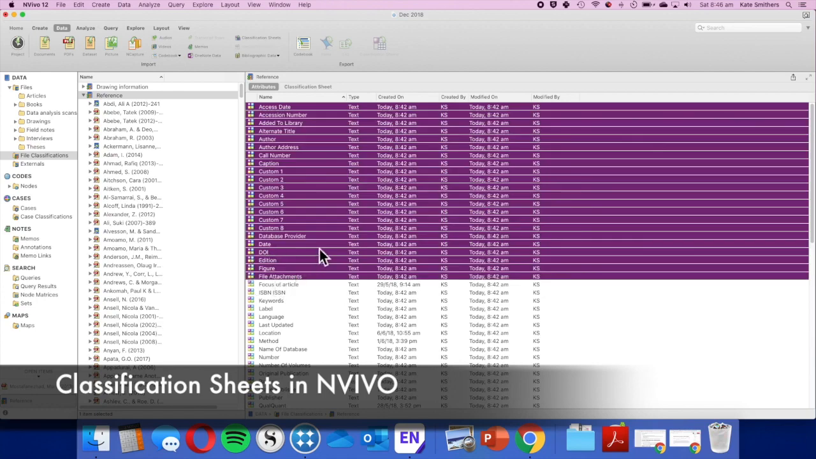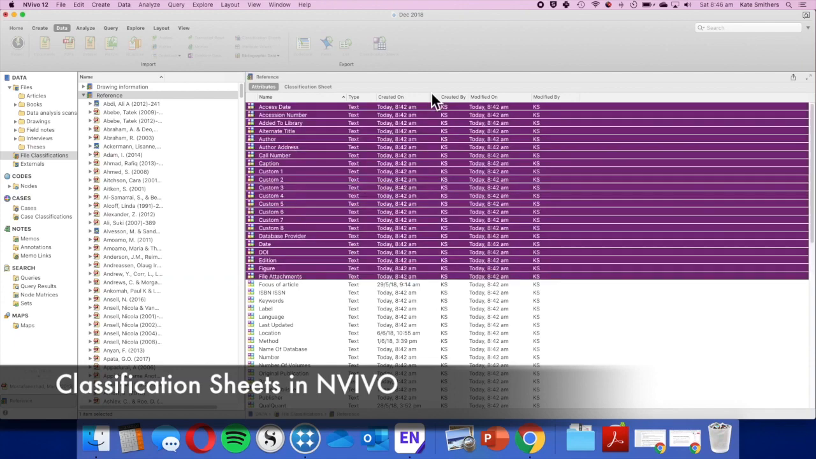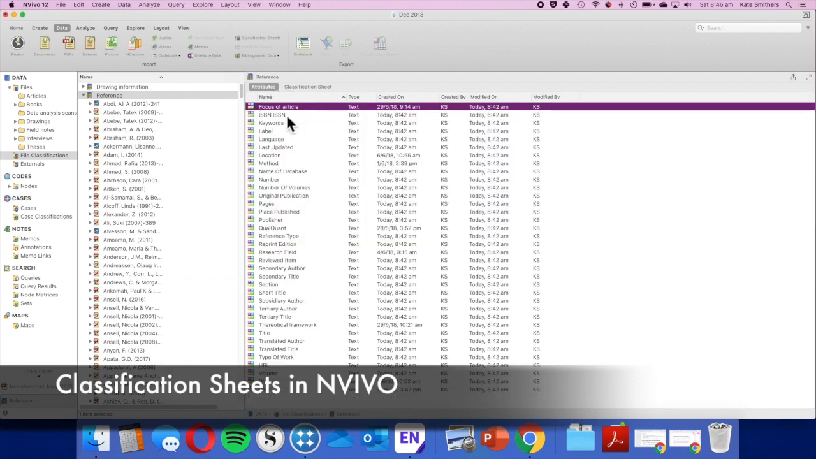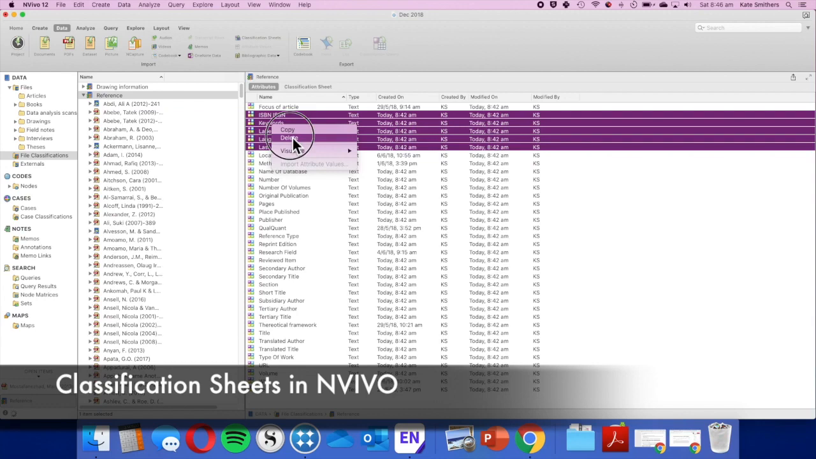Don't mind me, just select delete. As for me, they are not useful. I absolutely do not use these. You can choose to keep whichever ones you want. If you think access date will be important to you, or if you think the DOI may be important to you, feel free to keep them. All right, may take a bit of time, and then, okay, again, I don't use these, delete.